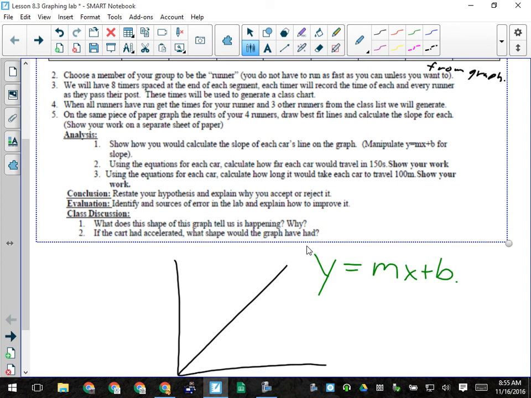Question number 2 is 150 seconds. How far would it go in 150 seconds? Question 3 is how long would it take to go 100 meters? Two separate questions, and you're doing that for each car, so that's going to be 4 different calculations. And, really important, show your work.